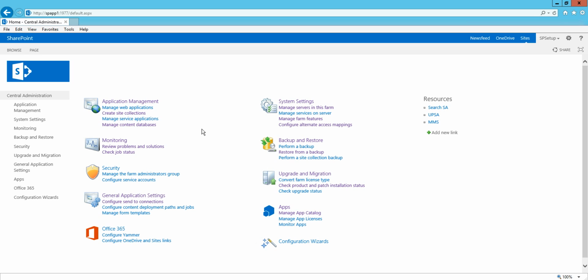In today's session, I'm going to show you how to copy an entire site collection to another content database, and we are going to use PowerShell to do this. So the first thing we need to make sure of is that the destination content database already exists. So we have two ways to do this.